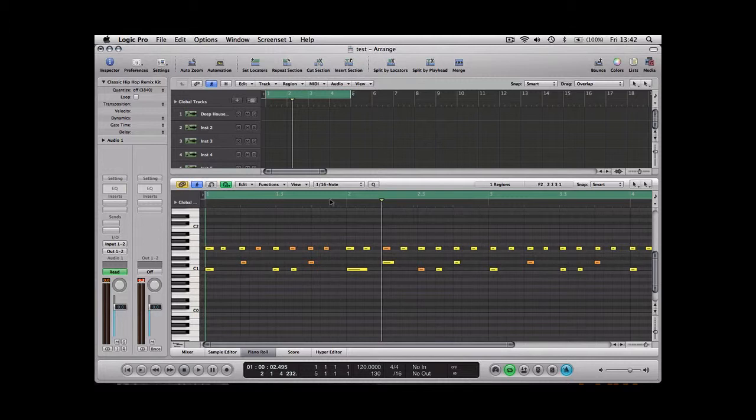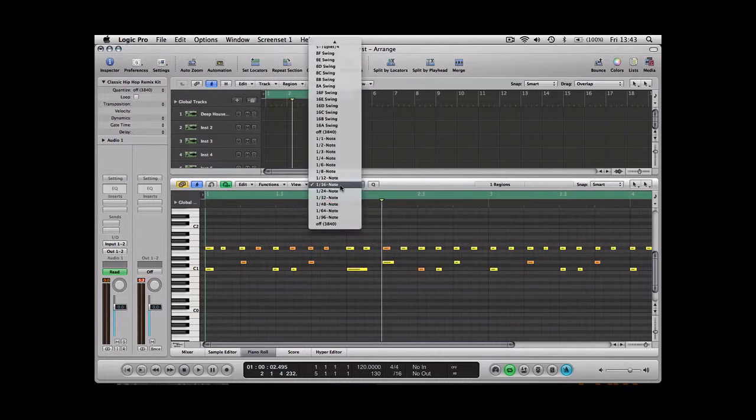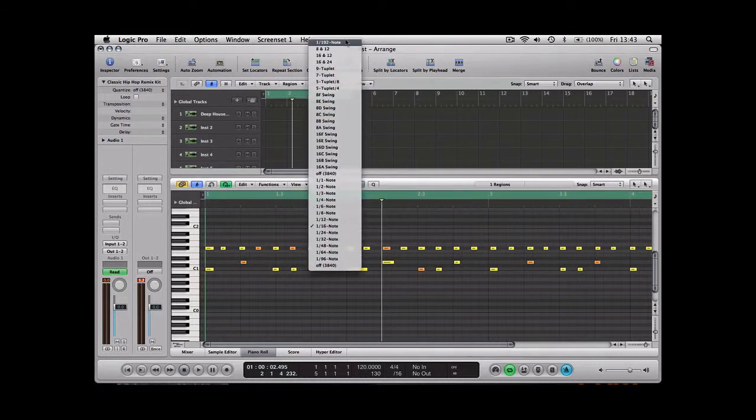First thing I'm going to have a look at is quantize. So as you remember me saying in the last tutorial, the drum beat, because it was played in real time, was slightly out of time. This is the window where you can correct that. So here are all your quantize settings.